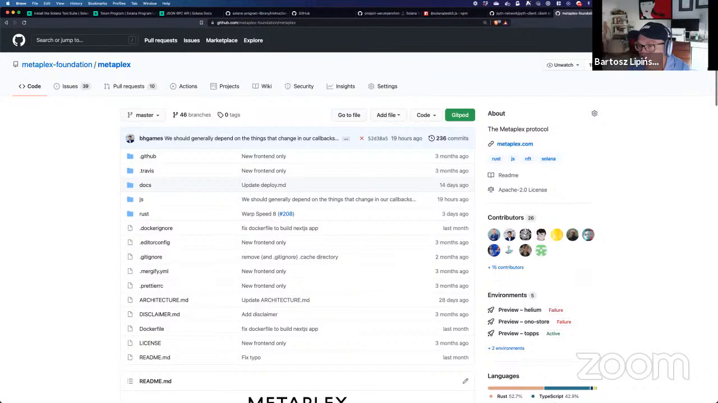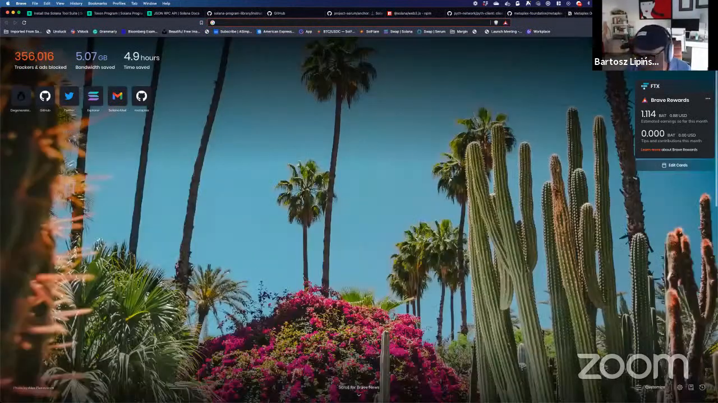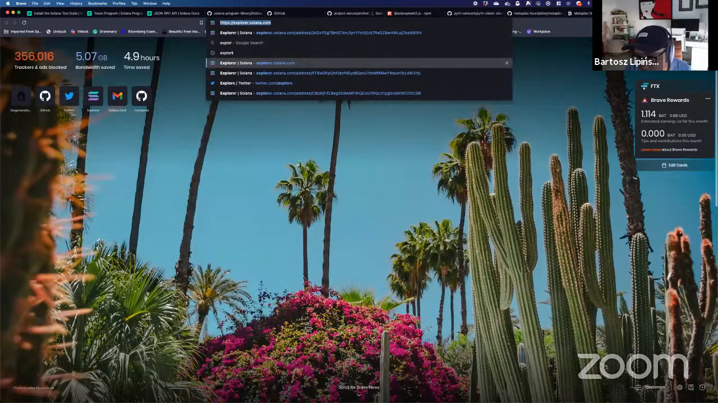So for token verification, Ethereum has Etherscan. On Solana, there's a bunch of explorers. You can use explorer.solana.com to check that token, by whom it was created, and stuff like that.